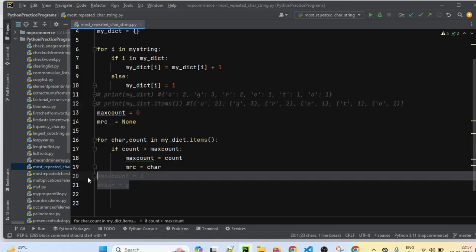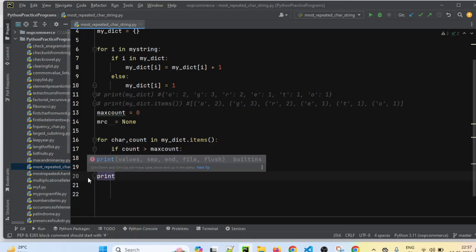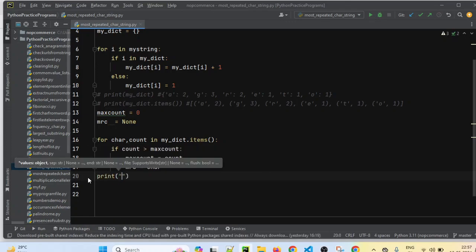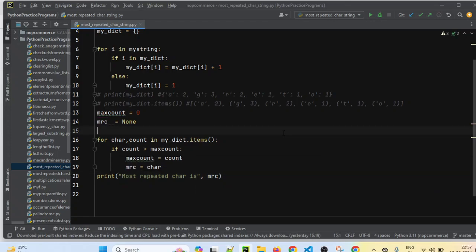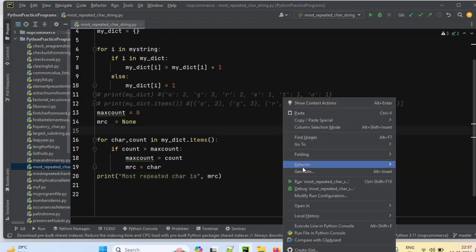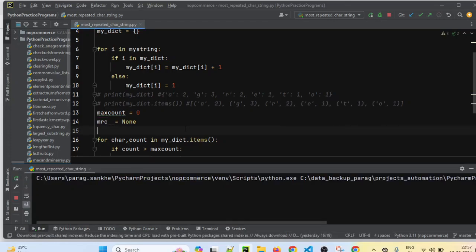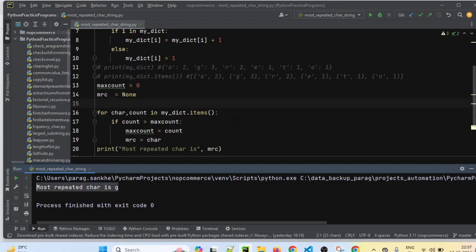So now outside of the for loop, we are going to print "Most repeated character is", comma, MRC. That is going to be the most repeated character. So we can run the program. Let's execute this program. Most repeated character is G. So it is giving the expected output.